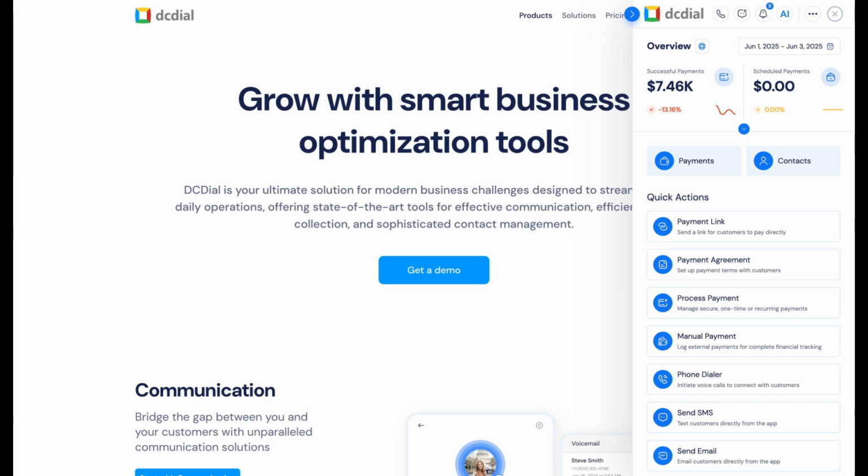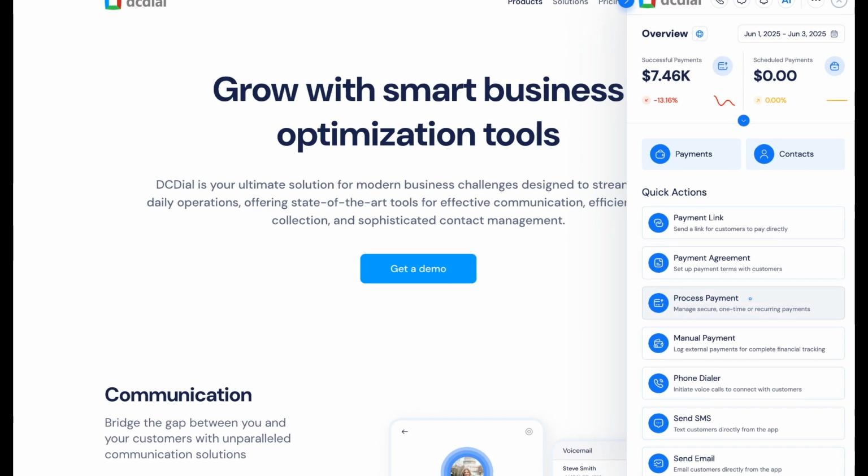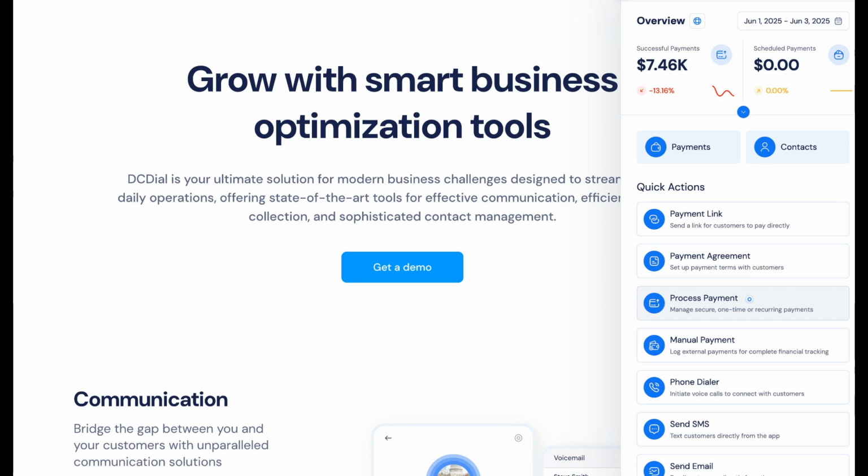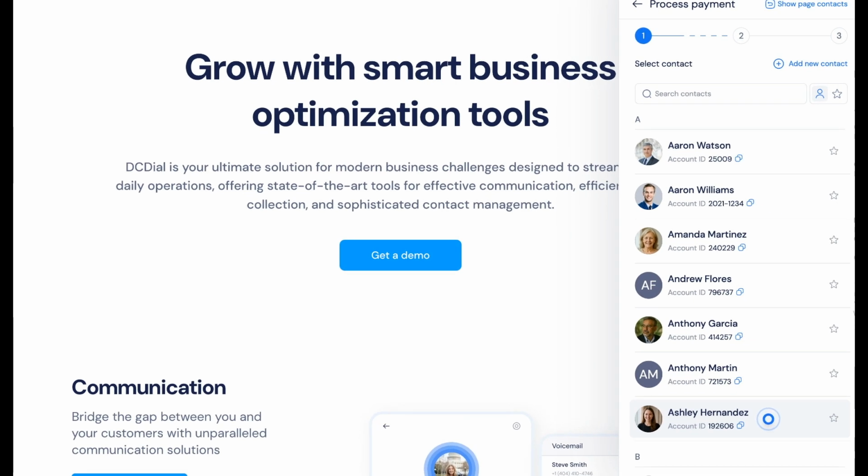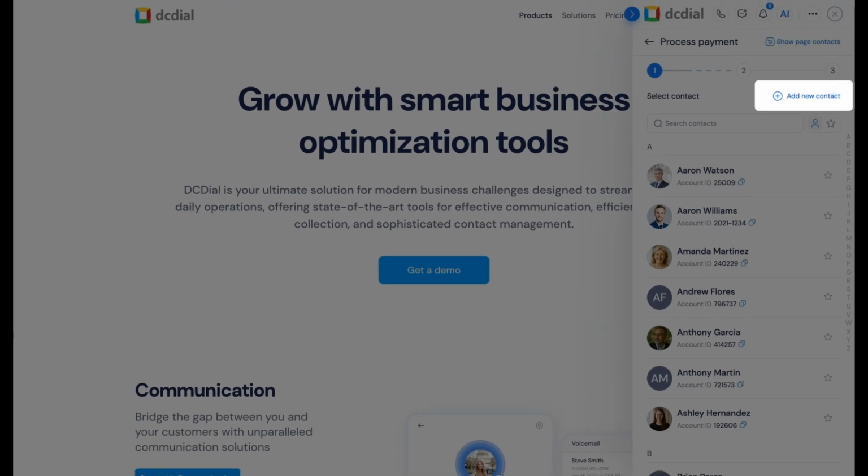To process a payment in DCDial, click Process Payment from the dashboard or the Quick Actions menu. Pick your contact right from the list, or add a new one.